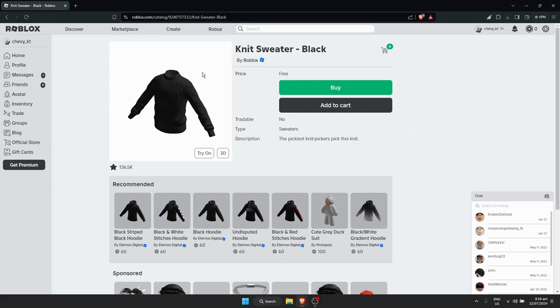Now you could copy it and paste it wherever you want so that you could access it at any time. And that's how you basically find the item ID number on Roblox.